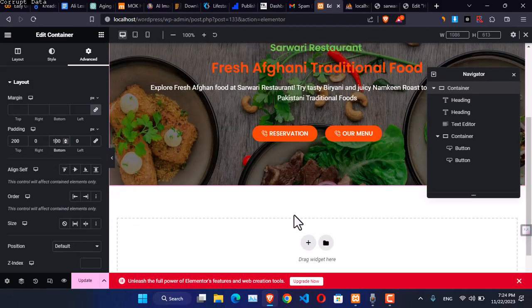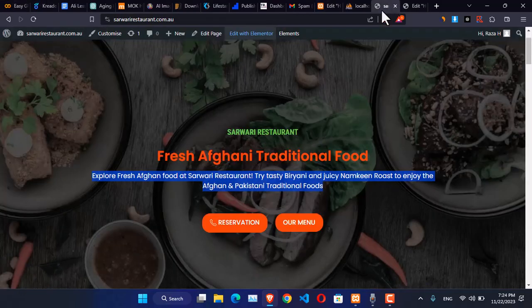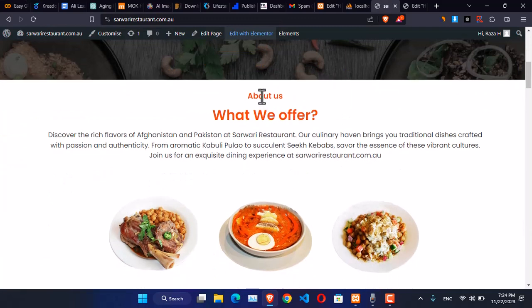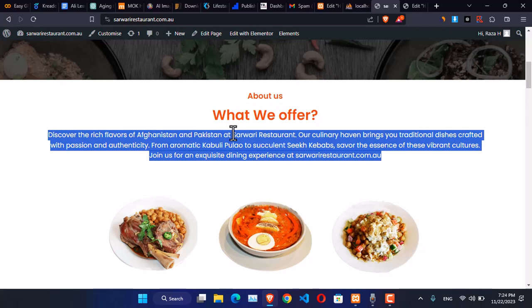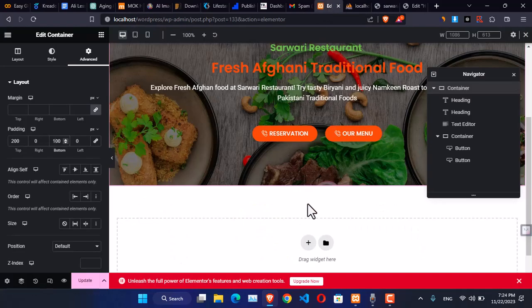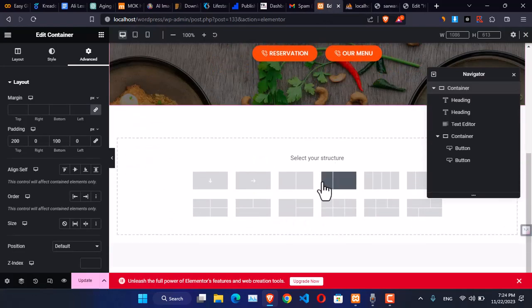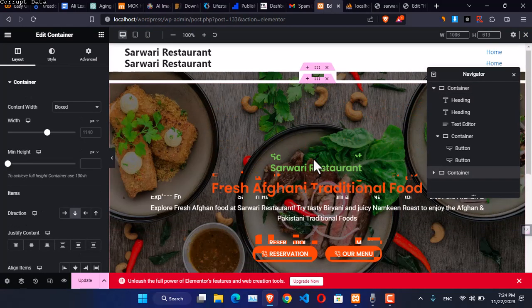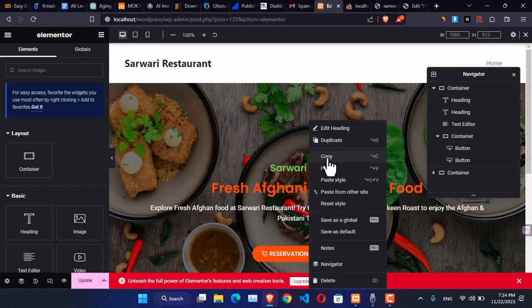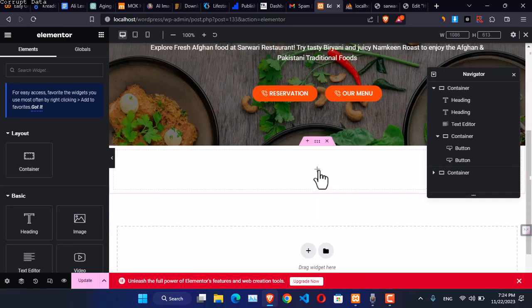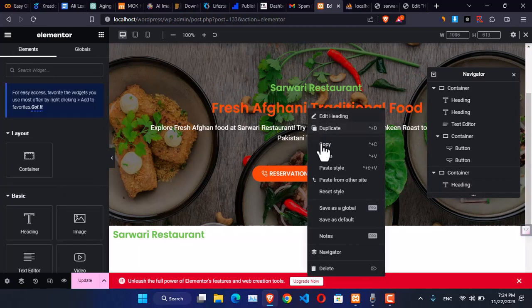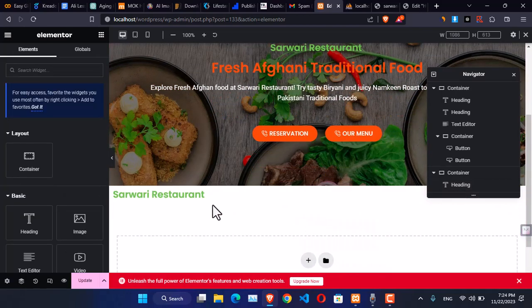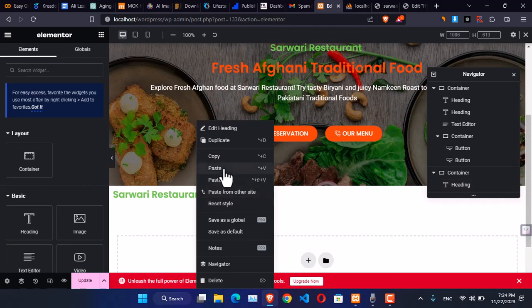Anyway, for the next section we need to create the about us section, as you can see. There is a heading, also what we offer, and then a little bit of information related to what they are offering. For that, again, just click on the container and choose create a new container. Just simply copy and paste that inside the same container. Do the same with the other heading and paste that beneath this one.